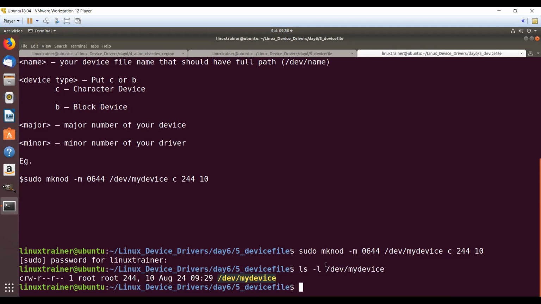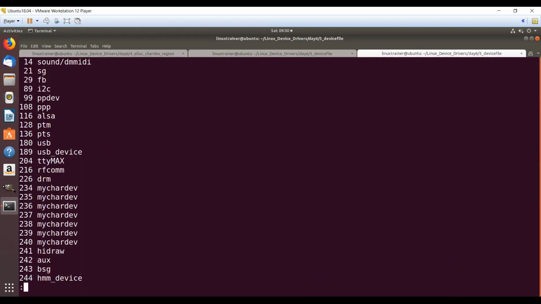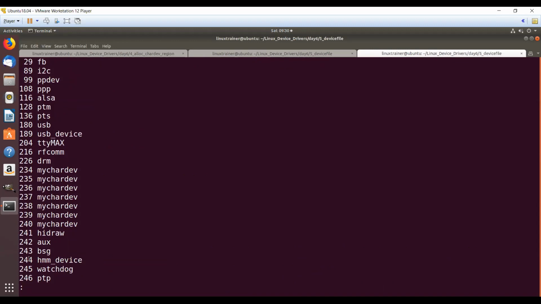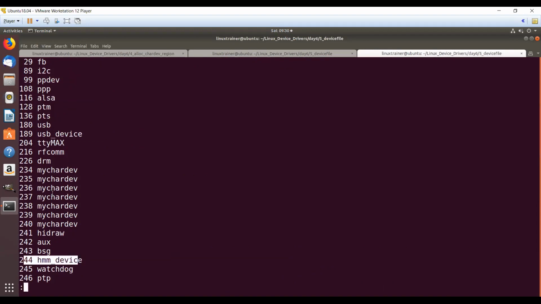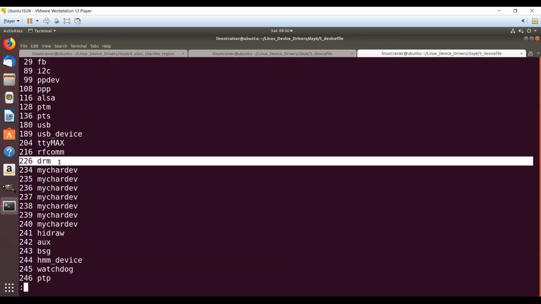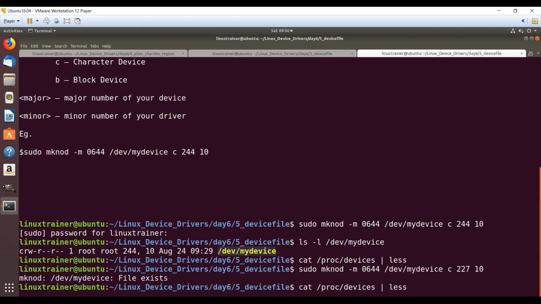So what did you observe here? I have not registered 244 and 10 here. So I have not registered any driver. There is already a driver here using HMM device. For the major number 244, we already have a driver. Suppose I have 227, which is not already registered by any device driver. But I can create a device node for 227. So it already exists.